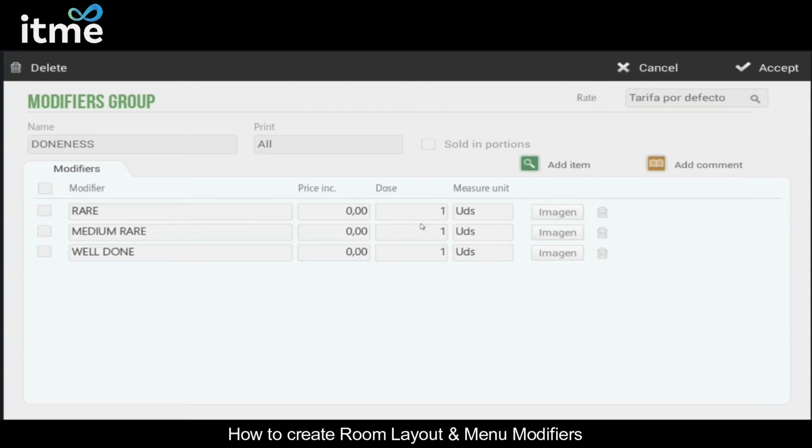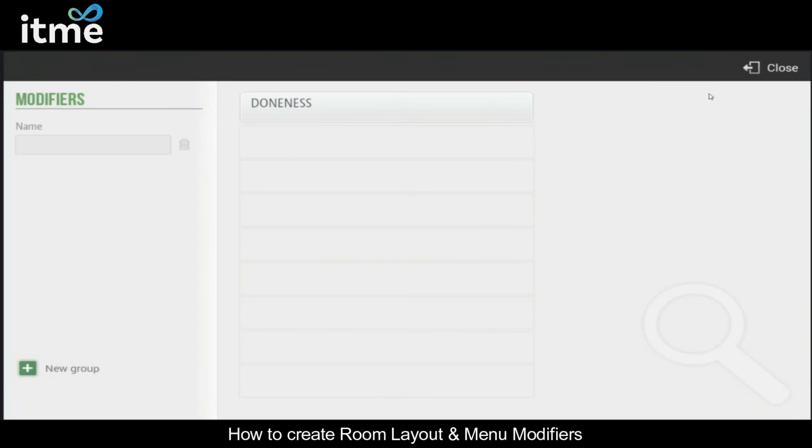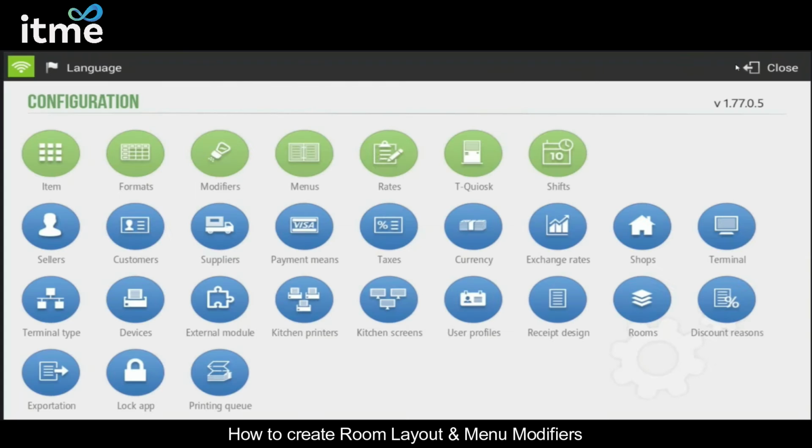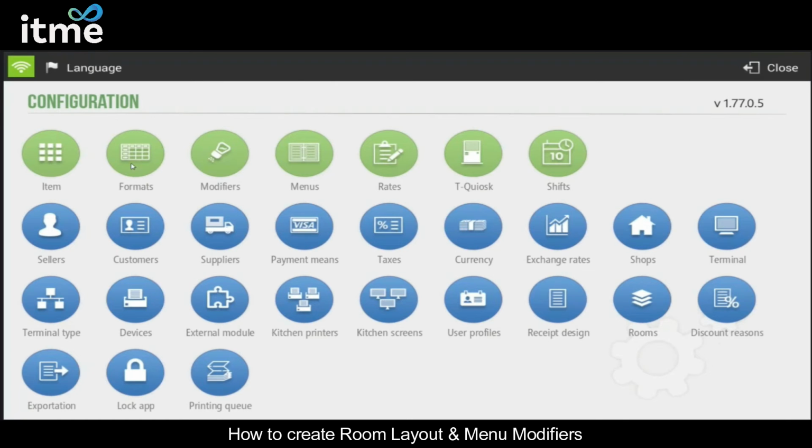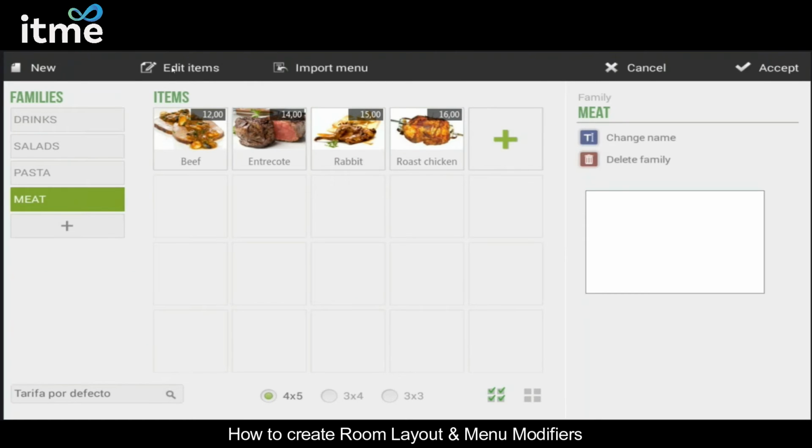In this case, I would like the waiter who introduces the order to select a minimum of one modifier and a maximum of one modifier. So I will press accept here. Okay, and we are going to associate this modifier group to our meat items.